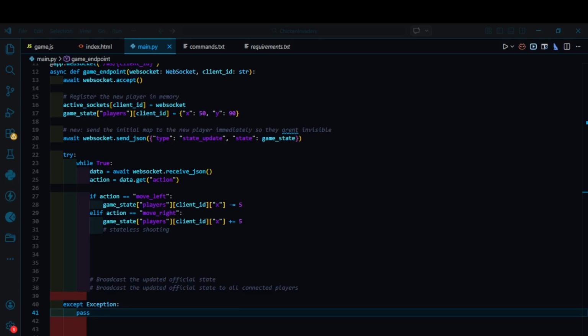Welcome to the final part. We have the connection and the graphics. Now we need the action and the server resilience.